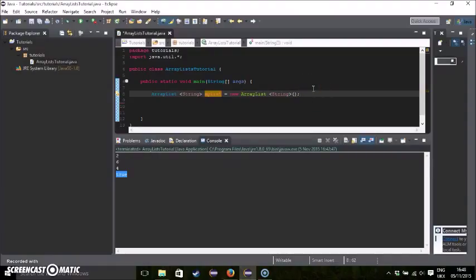I'll fill it up with food, because food is good. I'll fill it up with fruit. So if we want to add to an array list, we use .add. So we'll go myList.add, and then we put in what we want to add. So apple. Great. myList.add orange. So now there's two things in my list.